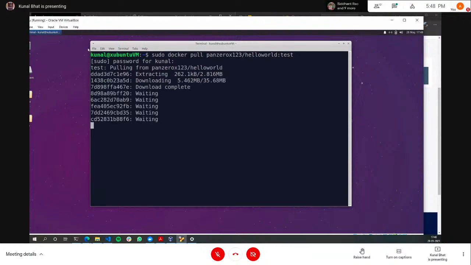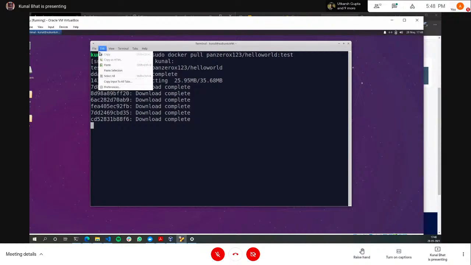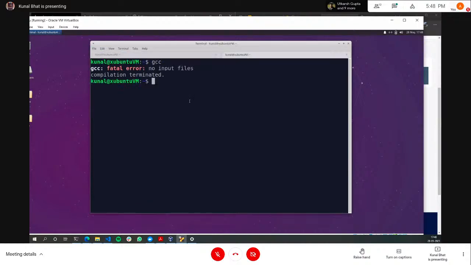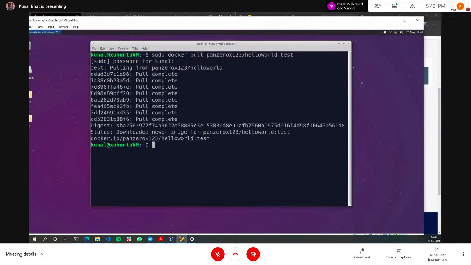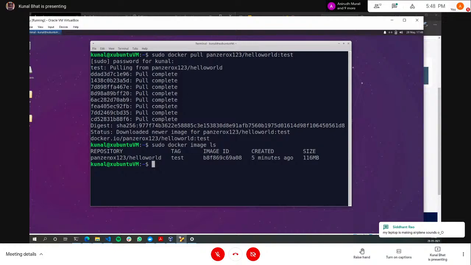Now this has none of the tools installed. Other than Docker, it has nothing installed. I don't even think it has GCC. Okay, it does have GCC. Maybe it just comes with GCC. There you go. Now if I do docker images, it has my application right here.